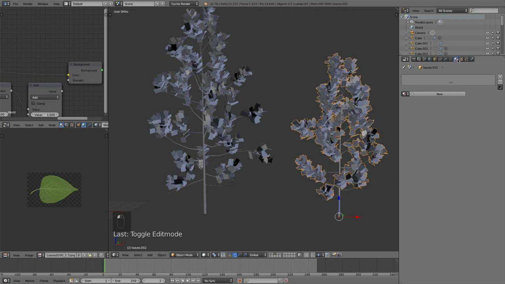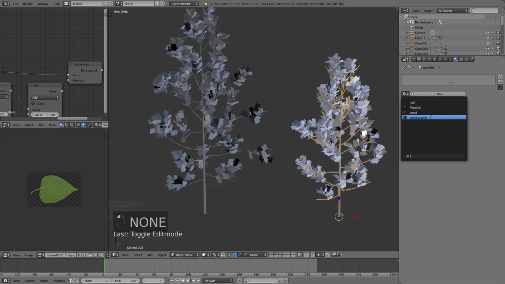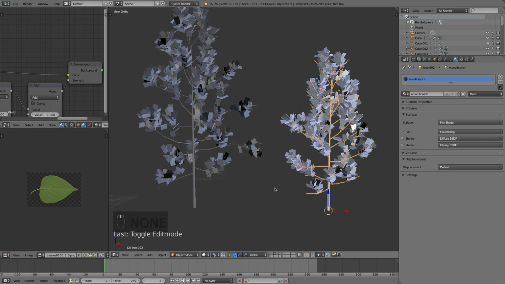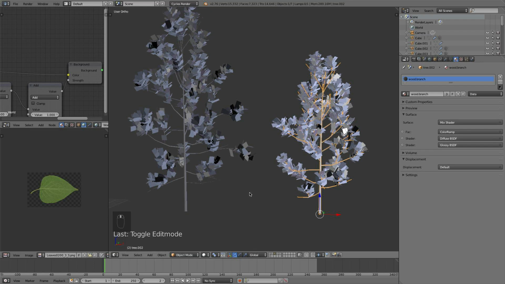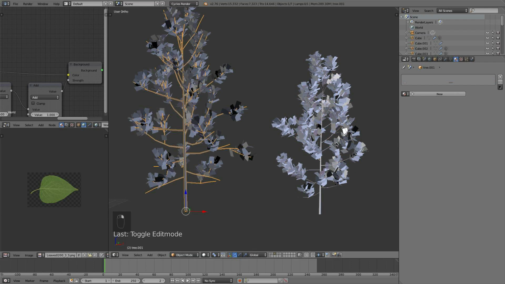So in the material tab, we just click on it there with the leaf selected and give it the leaf material. And then we'll go ahead and give this the wood branch material. I think I'll use the wood branch because it's a little bit smaller of a tree, and that should work for this.